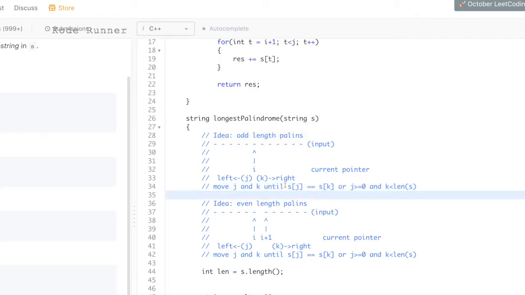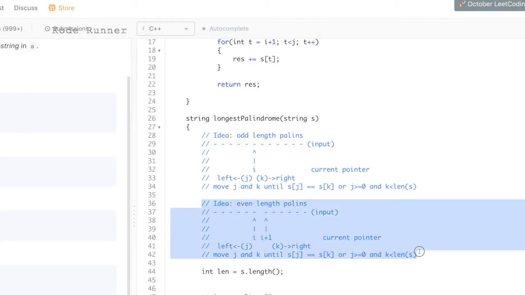We call these odd length palindromes because we have only one center character, I, and both J and K move in their respective directions at equal speeds. Thus, the final palindromes will always be odd in length. We then extend the same approach to even length palindromes. In this case, we define two mid-pointers, I and I plus 1. The pointer J will now start from I minus 1 and the pointer K will start from I plus 2.